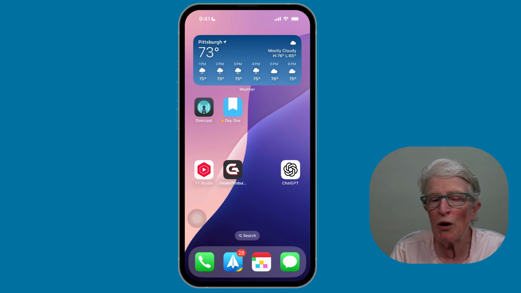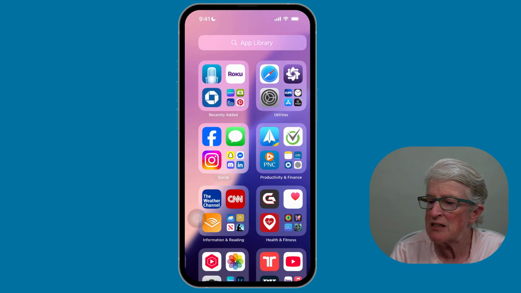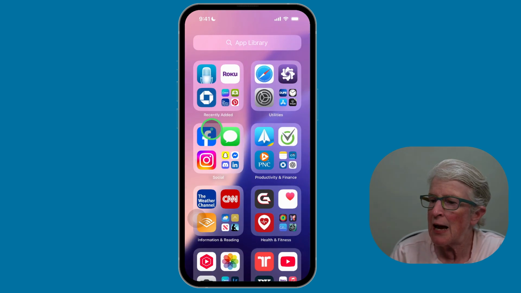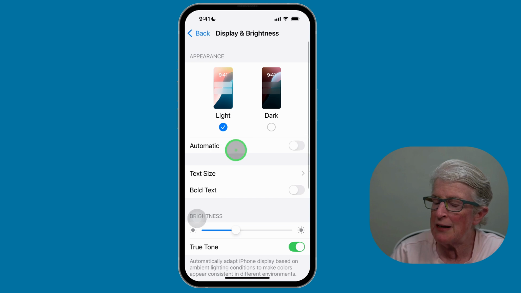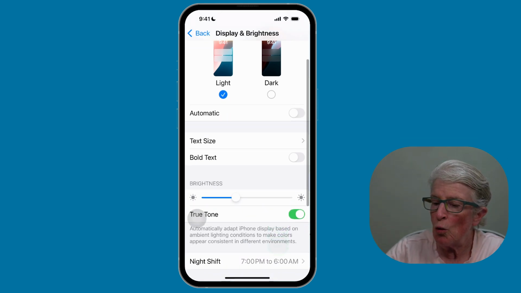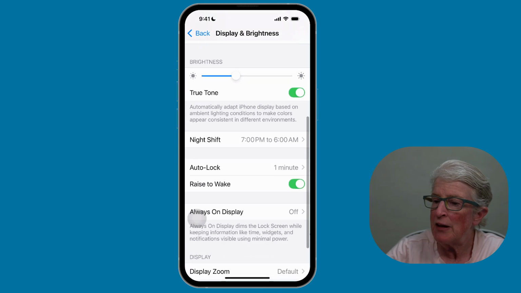So if you don't know where that setting is, let's come in to the Settings app. Be sure that you're on the main settings page. Tap on Display and Brightness, and you'll see that I have True Tone toggled on, or you could come down here and use Night Shift, and you can set a schedule for Night Shift.